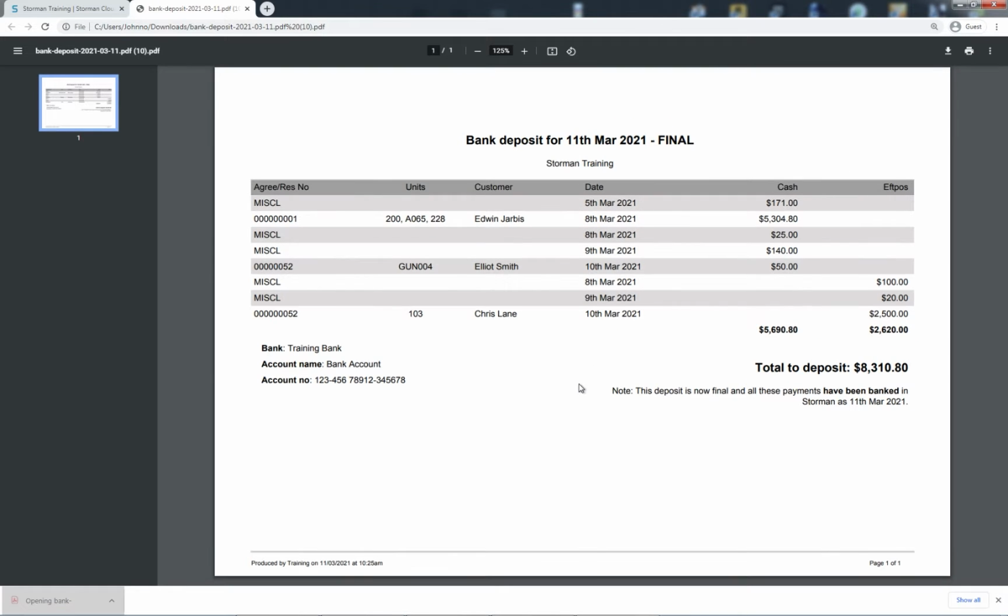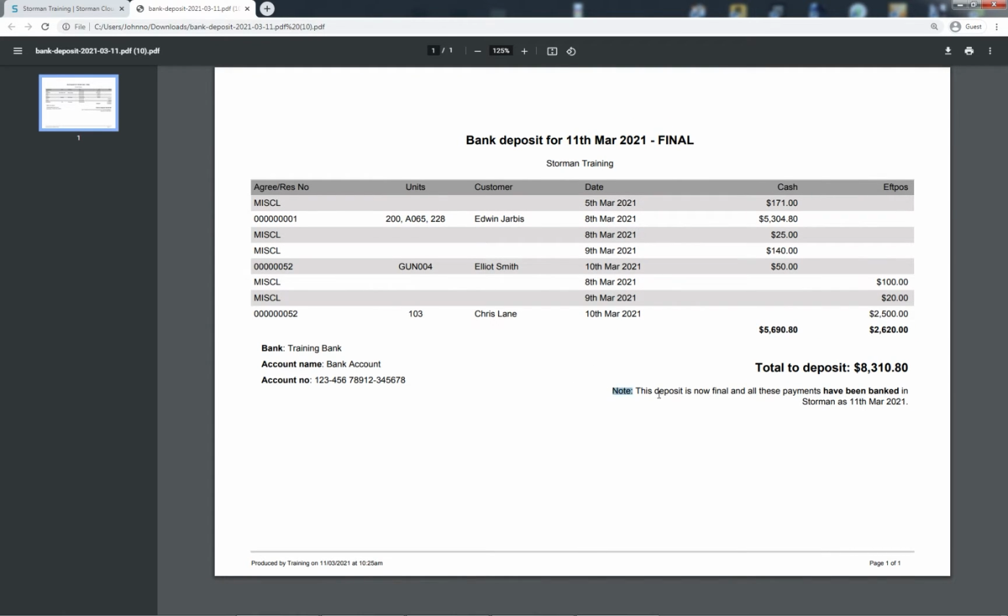Just like with the draft, we've got a PDF report again, but this time the note has changed. The note has changed to say that this report is a final and all of the payments have been banked as of today in Storm. This report can now be printed off, folded up, and put inside the money bag that's going to the bank.